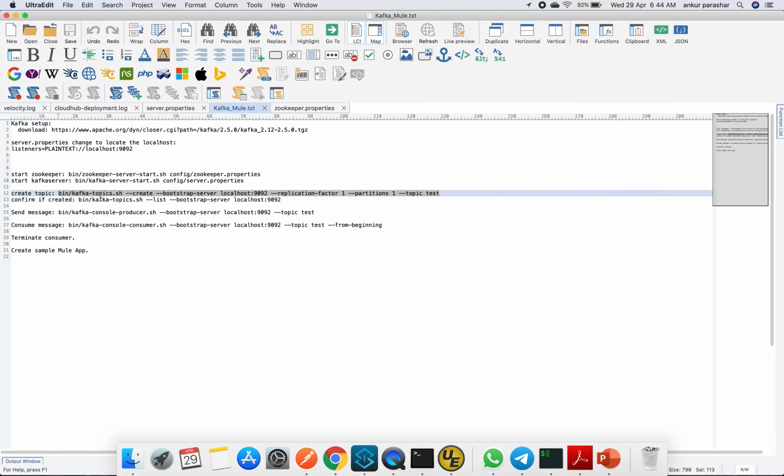We will be running the kafka-topics.sh script, and it will create the topic within the bootstrap server. The bootstrap server is the same as the Kafka server, which is listening on port 9092. We are putting a replication factor of 1 because we are working on a local setup and don't expect any downtime, so that's why I'm putting the replication factor as 1 and partition as 1.